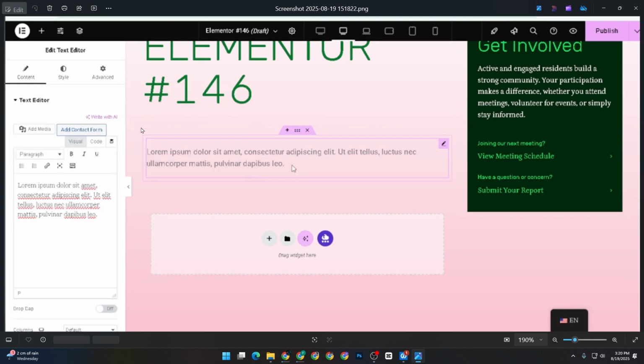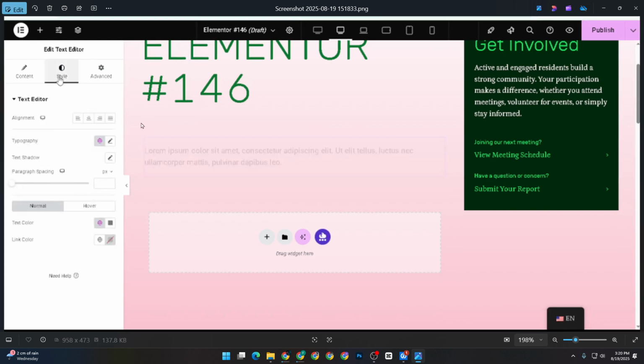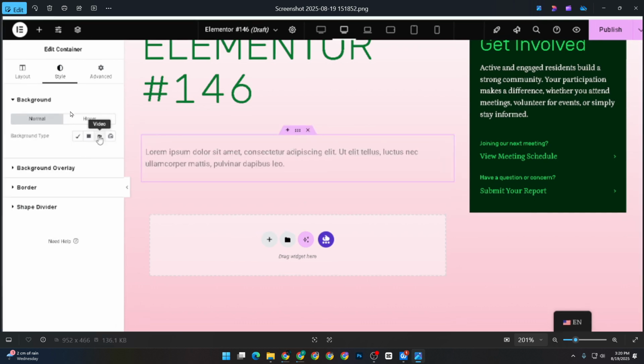Adding your video. You'll see an option to add a video background, and here you can input the video URL. This can be from your media library if you've already uploaded it to WordPress, or you can use an external URL from platforms like YouTube or Vimeo. Just paste in the link and your video will appear in the section.